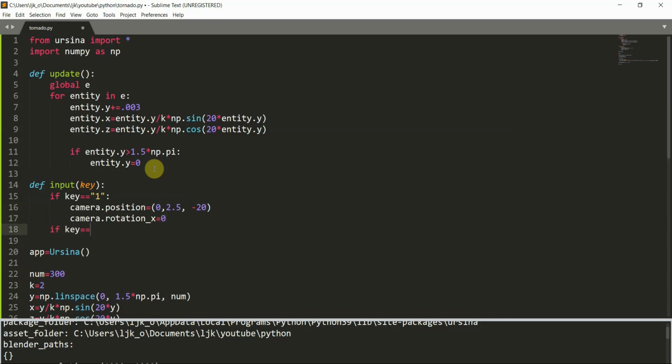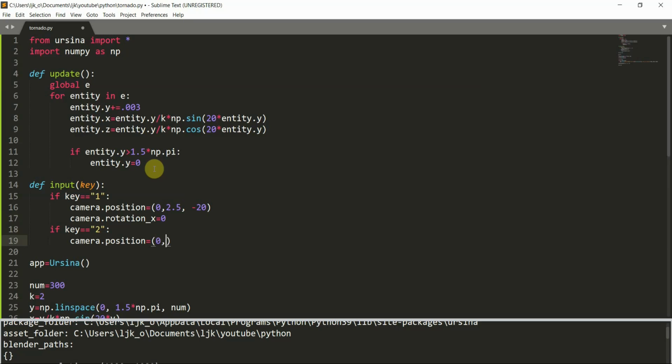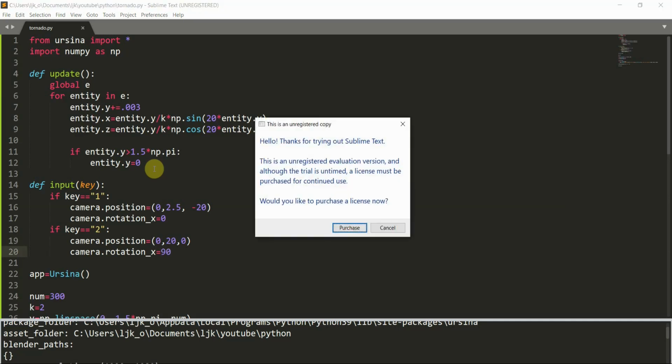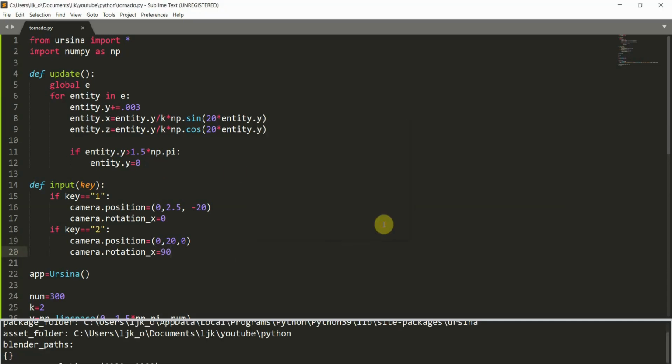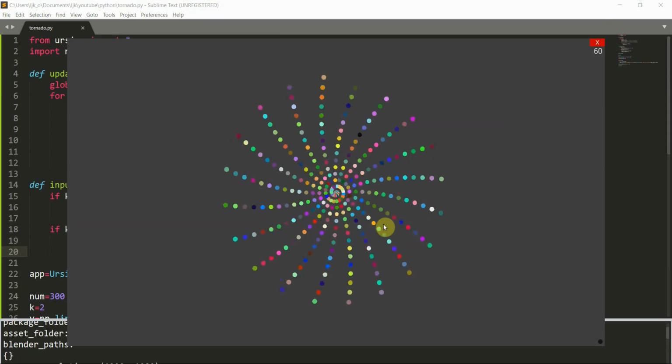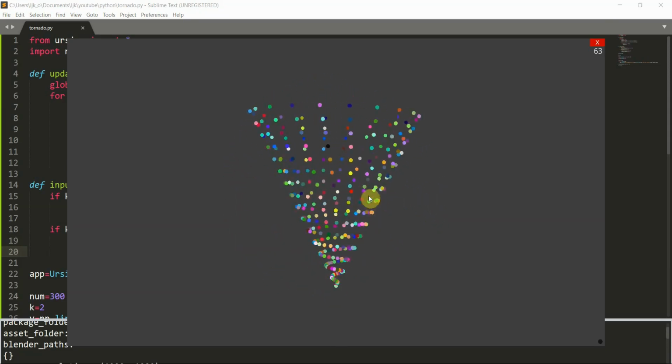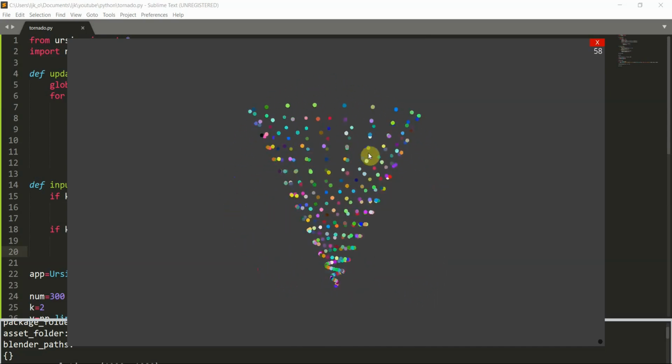Otherwise, if the key is equal to 2, for example, then we want to set camera.position equal to 0 on the x, 20 on the y, 0 on the z, and set camera.rotation_x equal to 90. And this will be the top view. So if I run this, and I press 2, now I have a top view of this tornado. I press 1, I have a side view. And I can keep switching between these two.